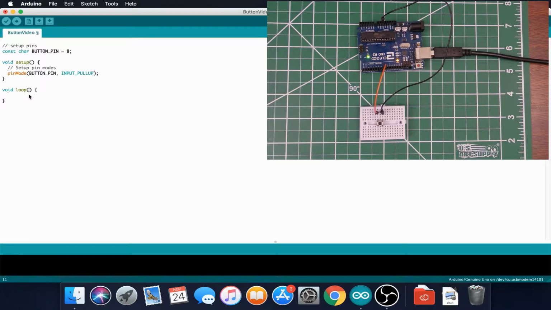So next step is I'm going to read my button. And I'm just going to store this in a variable. You could do this right inside of the if statement, but I'm not sure how many times I want to read the button or how many times I want to use the status of the current button state. So what I'm going to do is store this into a variable.